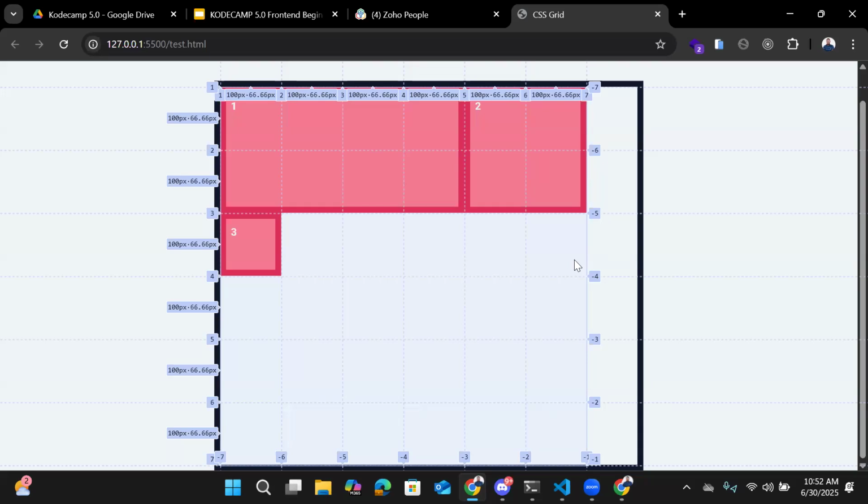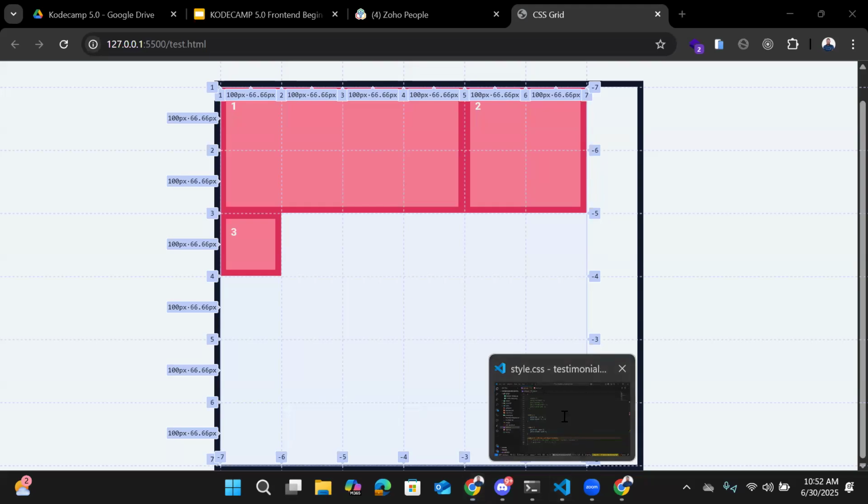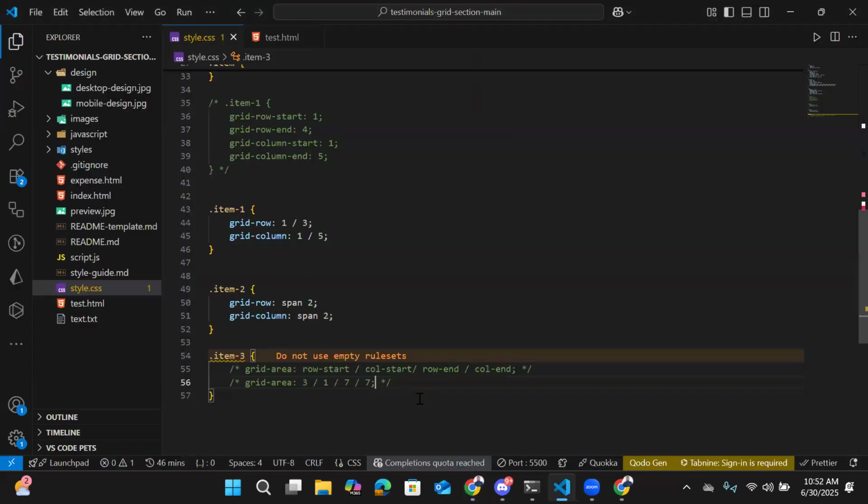So how do we do that? The simple way of me doing that is I give it column 3, I give it row start at 3, and I give it column start at 1. Then I give it a row end at 7 and column end at 7. So is it clear?